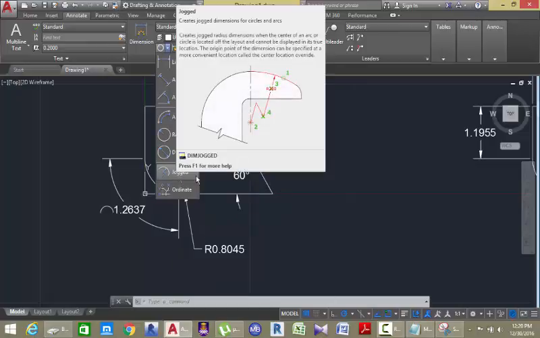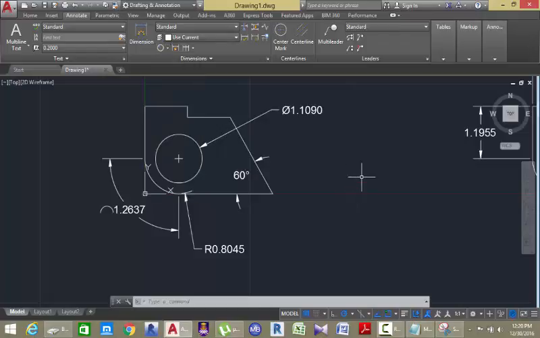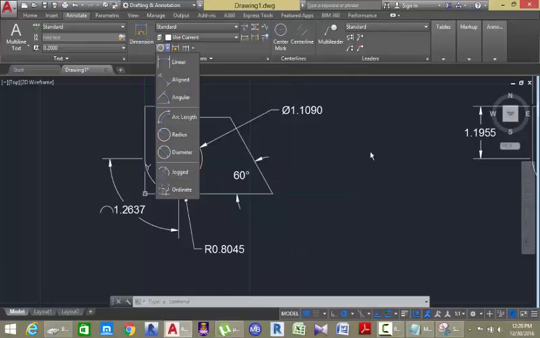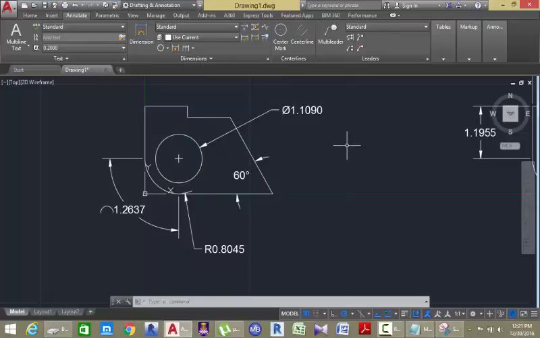Now the second to last is the jog dimension. Sometimes you have an arc whose center is far away from your drawing, so you use this one to place the center anywhere you want and give it a jog dimension to tell that the placement of the arc is not in the actual position.